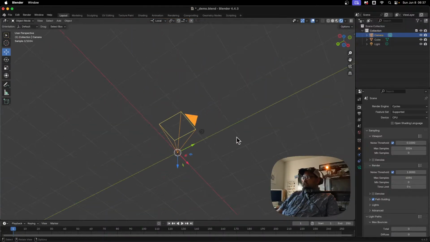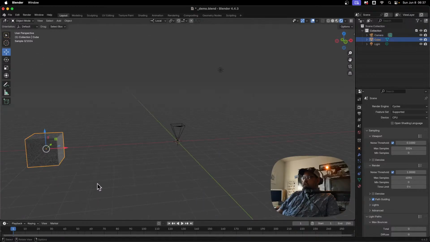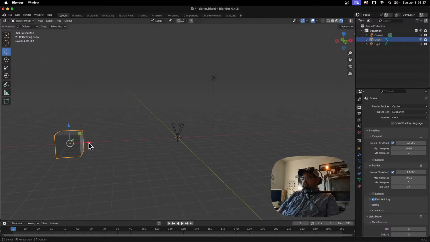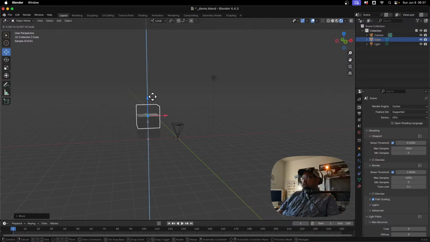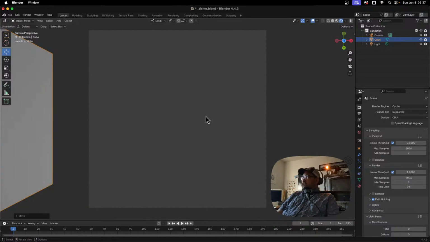Well, maybe we don't have anything showing up in our scene. Maybe that cube needs to be closer. Why this no work? Oh, I know why. We forgot one very important thing.